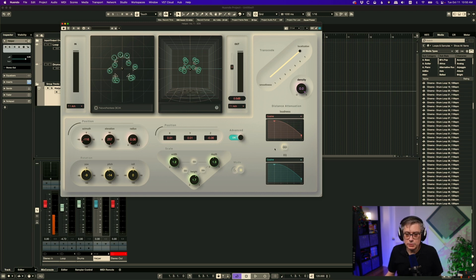We also have the possibility to change the distance attenuation. That essentially is the idea that the further a sound source is away, the more you have a high frequency roll off, and that's just because of basic physics. And you can play around with those things and change them according to your needs and whatever sounds good to you.